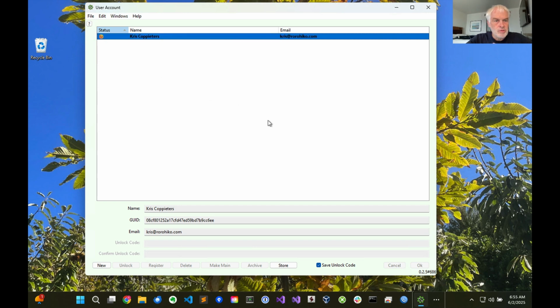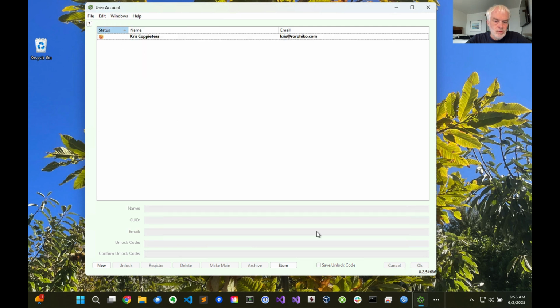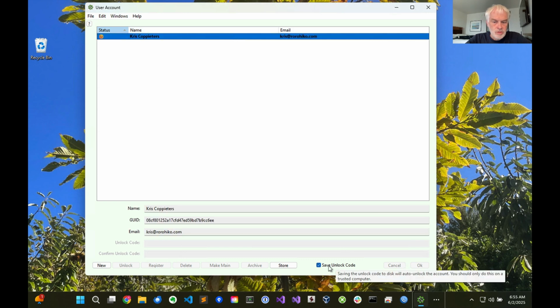So before you can do anything with PluginInstaller, if your code is not saved, you will need to come to the accounts window. You find there's a Windows menu here. You can go to the accounts window, and in the accounts window, you need to select the account and then type in the unlock code and eventually maybe save the unlock code. So that's all there is to registering an account.